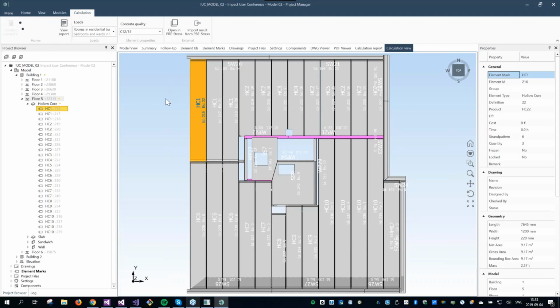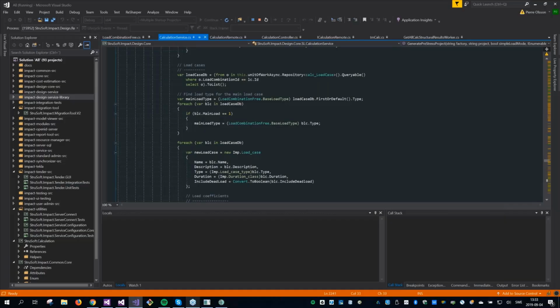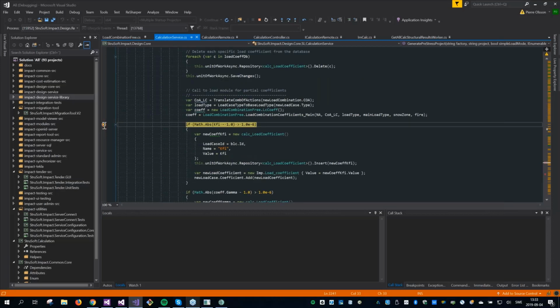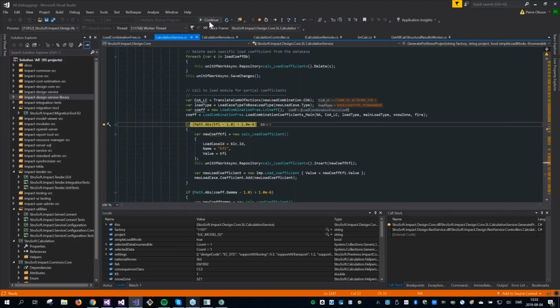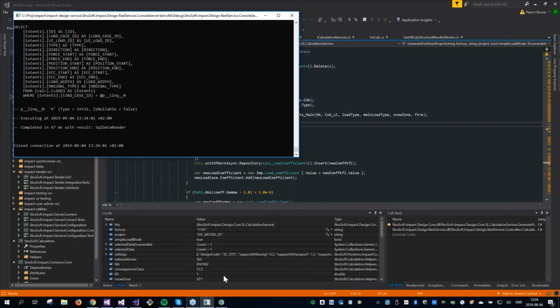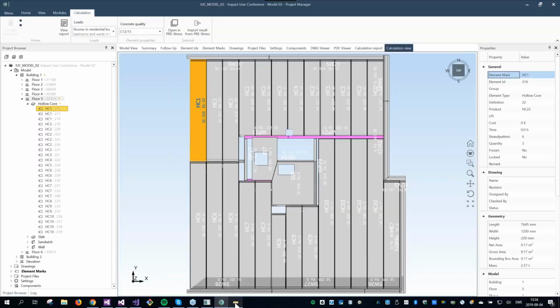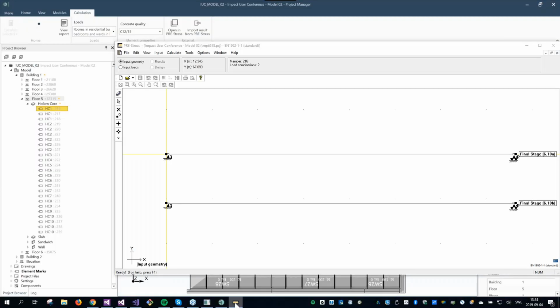We did a calculation, that's right. So we are gathering data from the database. And it will open PreStress and actually fix on a breakpoint in my developer tool. Let's skip that and go forth. So there you saw PreStress jumping up. PreStress is installed in the background, so it will actually start PreStress for you, feed it with a file, wait for it to calculate, and then get some results back, and then you can see the results of that in the project manager.